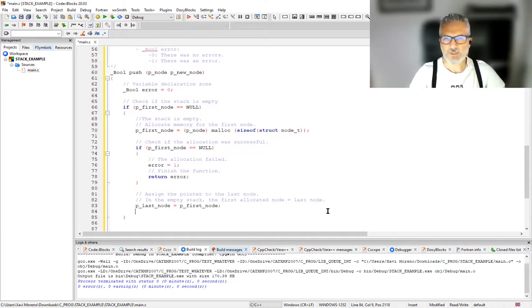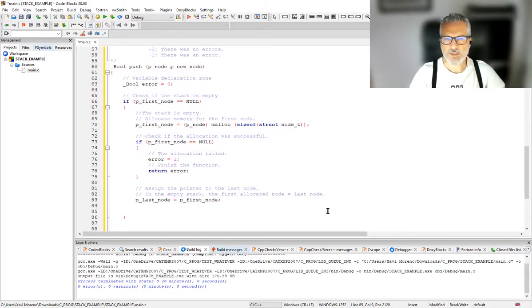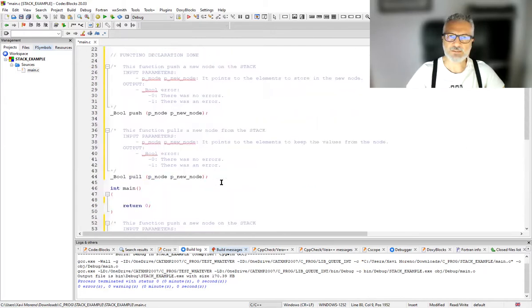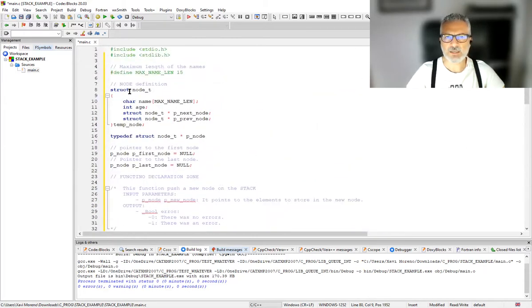And I have to say, in the first node, remember I've created a node type where we have two elements to store data, name and age, and I've created two pointers, a pointer to the previous node and a pointer to the next node.